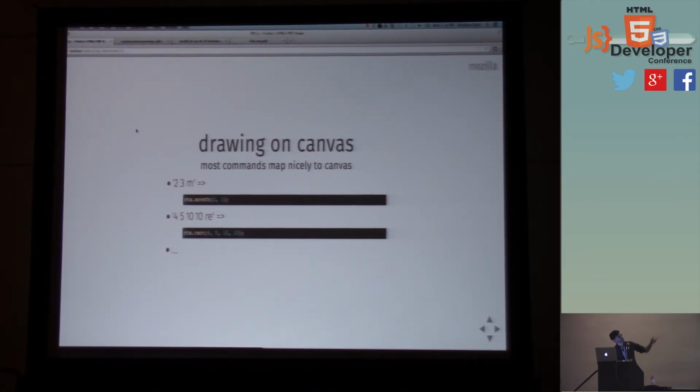So you've got, this first one here, we've got 2, 3. Again, operands are first, and that maps to context move to. Then this next one, we've got 4, 5, 10, 10 RE. That's building a rectangle, and again, it maps to Canvas really well, just creating a rectangle. And there are a lot of other commands for Canvas that map really well.